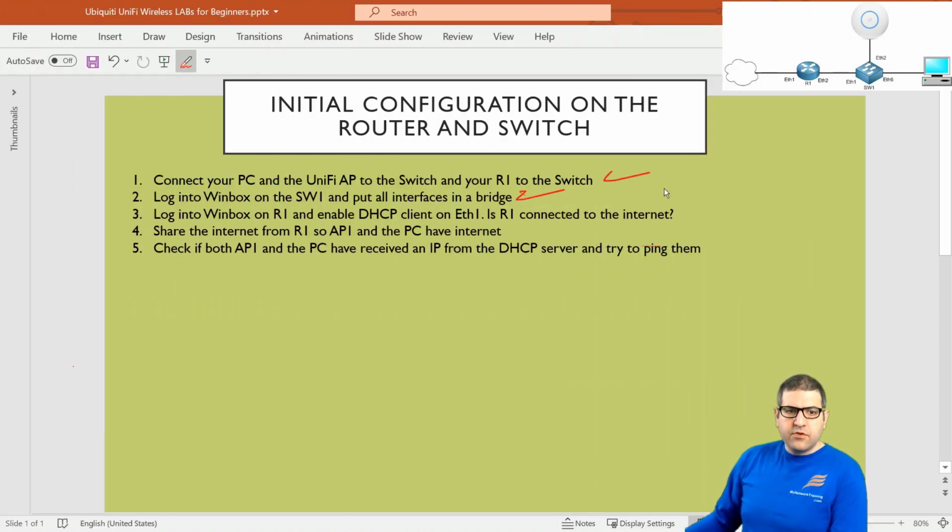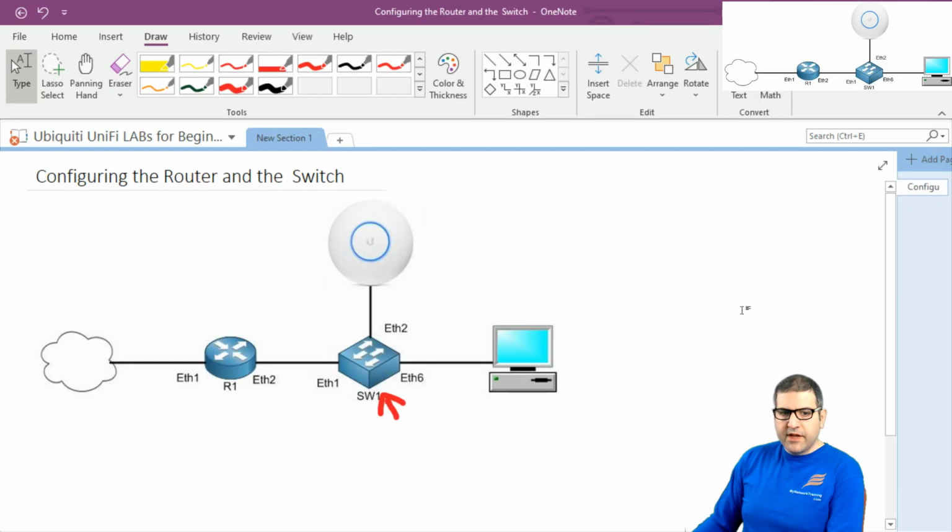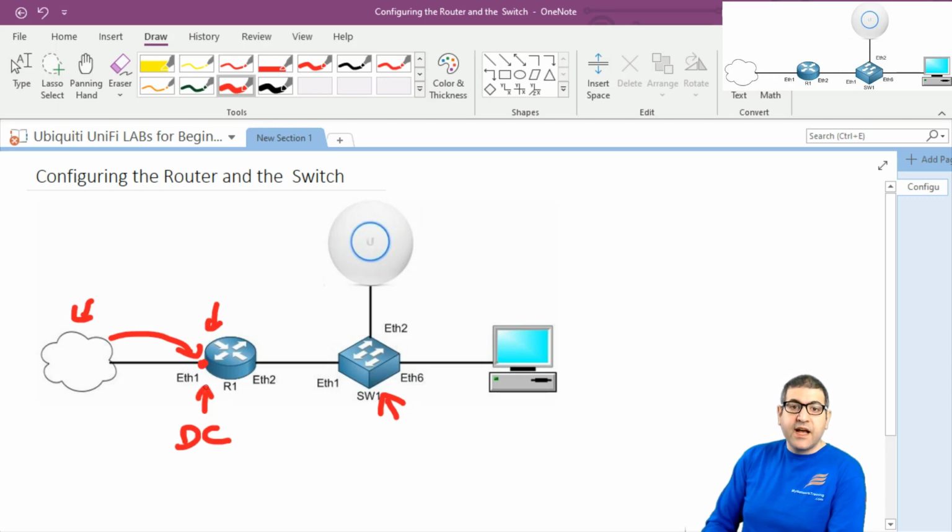Port number 3, log into Winbox on router 1 and enable the DHCP client on Ethernet 1, so router 1 is connected to the internet. So what I need now to do, if we go back to the picture, I have finished configuring the switch. So that's what we need to do, basic thing. Now, what I want is that this router has internet, and this router is connected to the ISP router here on Ethernet 1. So what I need to do is to enable the DHCP client on Ethernet 1. So the ISP router will provide this router on this interface an IP address, subnet mask, gateway, DNS, NTP, and more information.